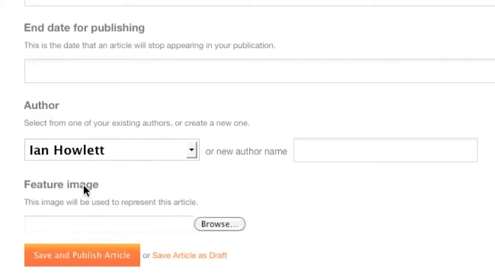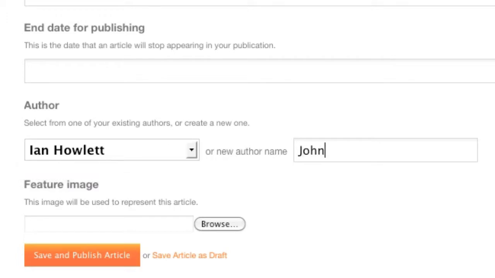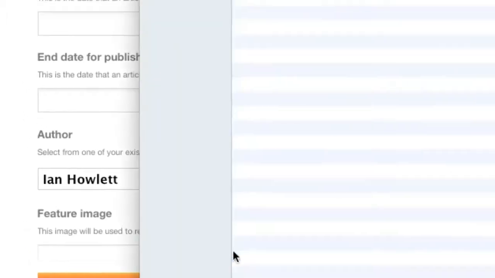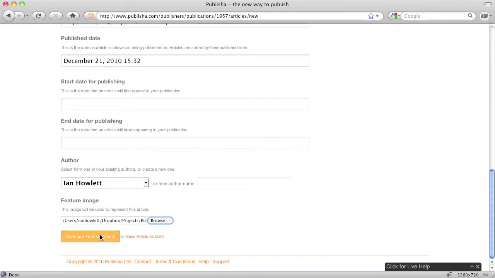Next, I can choose to set the author name for this article. All the authors that I've previously used are in the drop-down list here, or I can enter a new author name in the text box if this is a new author. Finally, we come to the feature image. Many templates use this as the small thumbnail image that gets shown next to an article on your homepage, so if you've got a nice image that accompanies the article, then you can upload it here.